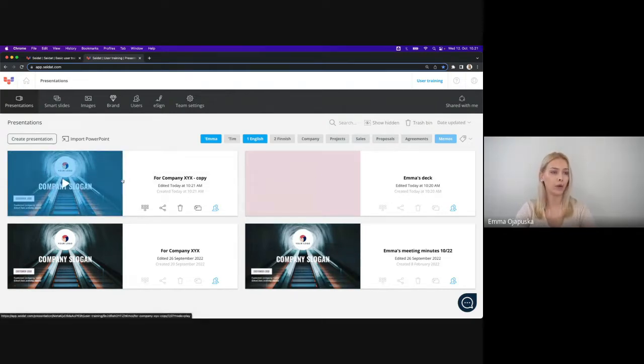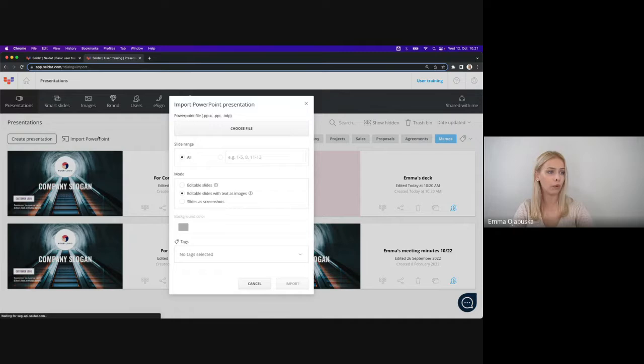Third way to create presentation is to import it from PowerPoint. So if you're just starting and you already have a lot of materials in PowerPoint, it might make sense to actually import them from PowerPoint. How you do that is that you click import PowerPoint, choose the file from your computer, and then the settings.